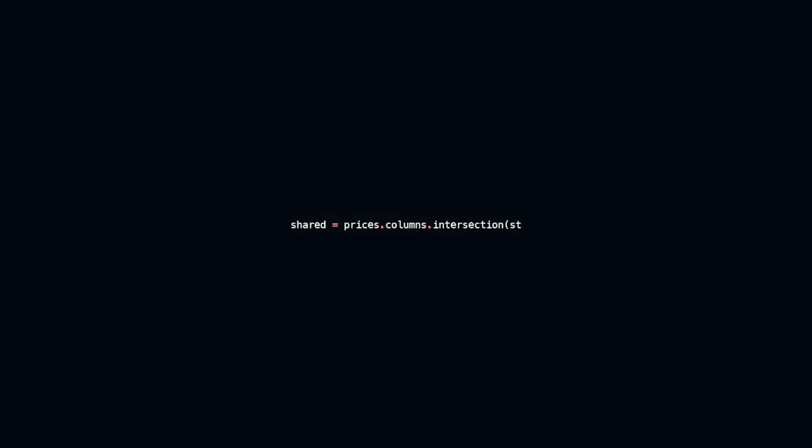This means that shared will contain only the tickers that are present in both data frames. Next, prices is filtered to include only the data from the years 2010 to 2018 for those shared tickers. The syntax prices.loc[2010:2018, shared] effectively slices the data frame to get the relevant date range and only the columns that exist in shared. Then, stocks is also filtered.